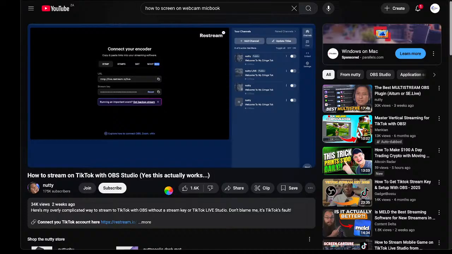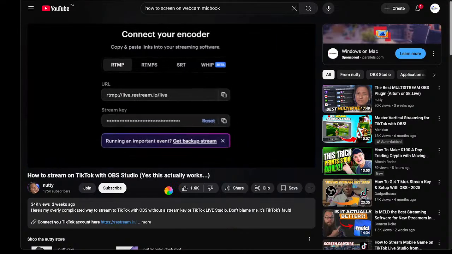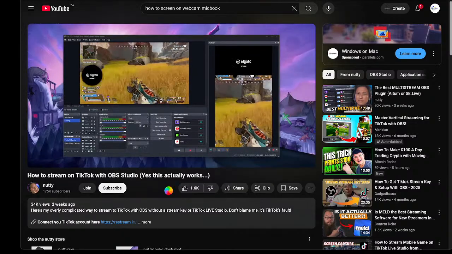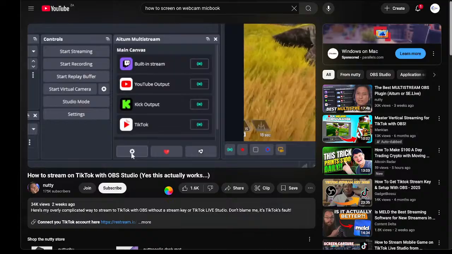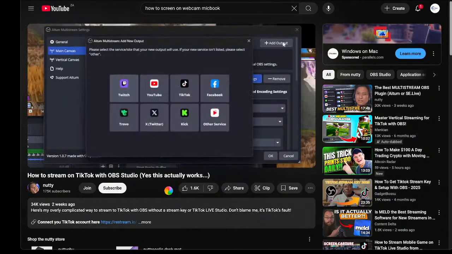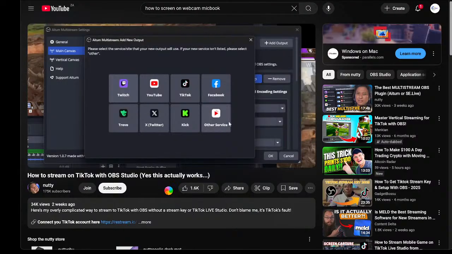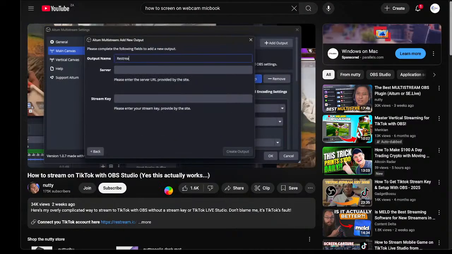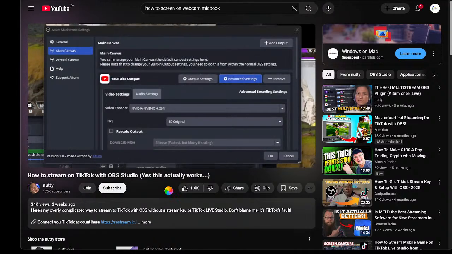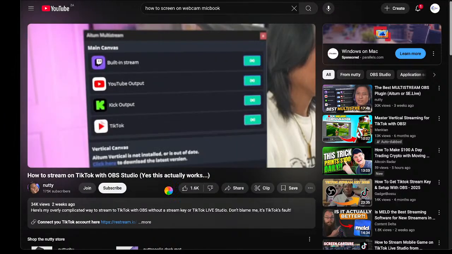Go back into your Restream.io dashboard and copy your stream URL and your stream key. Then back in OBS, assuming that you already know how multi-stream works, just add another connection and link it to your Restream.io account. And if you did everything right, you should be able to stream on Restream the exact same way that you stream to Twitch, YouTube, wherever.